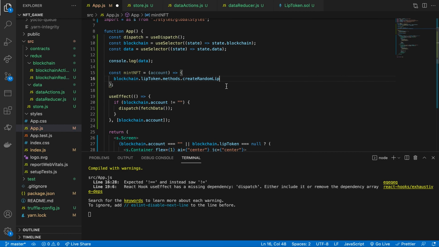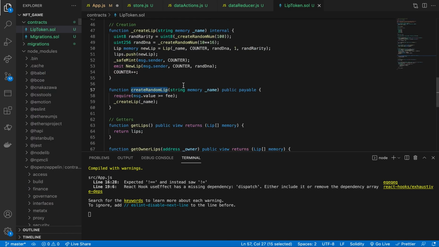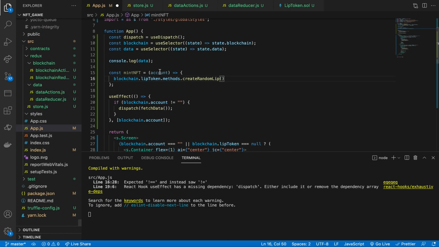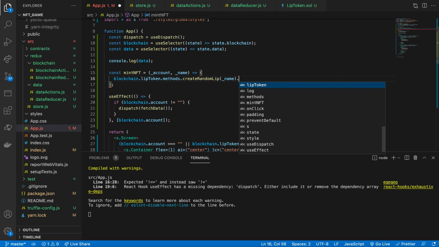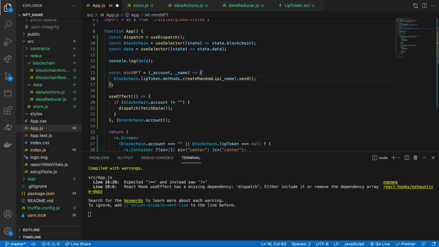So we're going to call this, and what does it take? Remember, we said it needs to take a name. So apart from the account, we're also going to need a name. Let's keep to the underscore convention. So we're going to give it a name, which we will probably put in there. And then after giving it a name, we need to say, okay, send. We need to send this transaction.